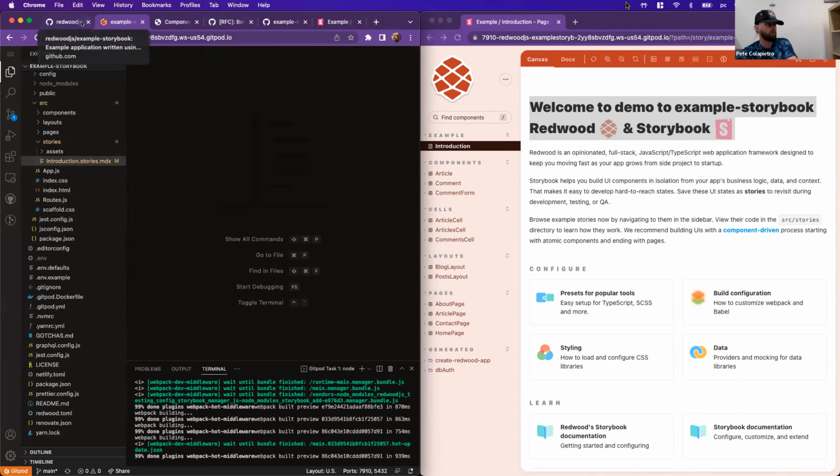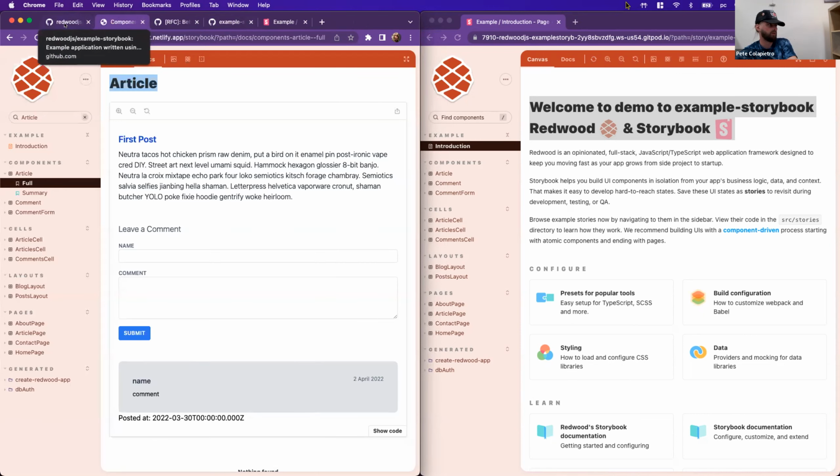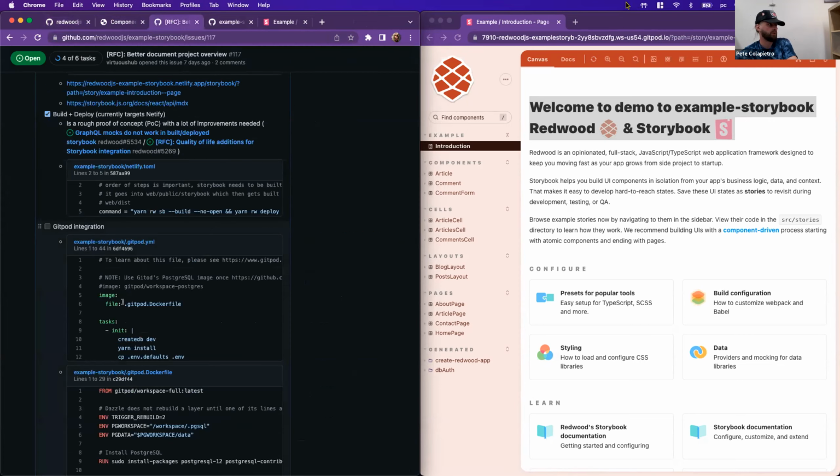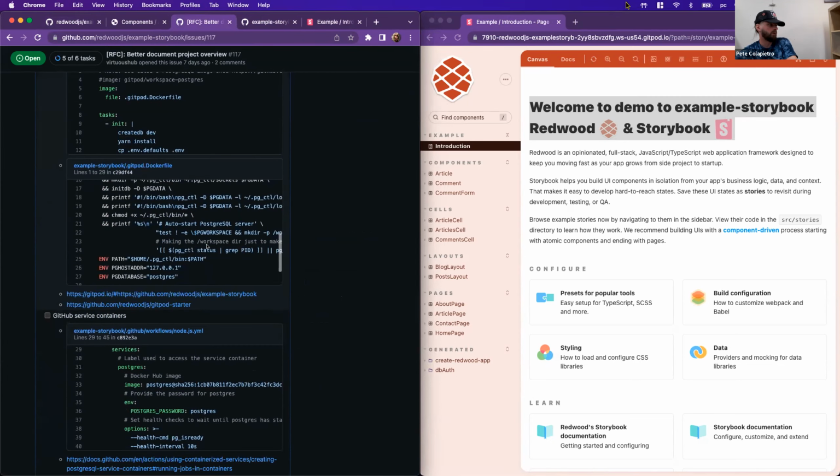While it's not quite unique to this repo, there are some other Redwood repositories that have this. I just wanted to call it out because I find it to be a nice, low barrier of entry for new contributors. And what else do we have? Oh, cool.